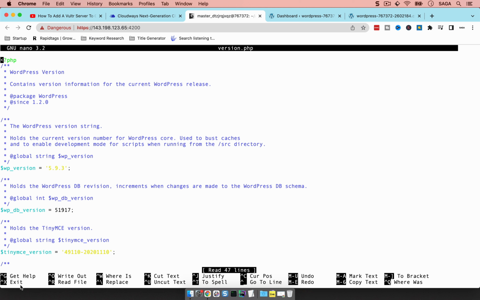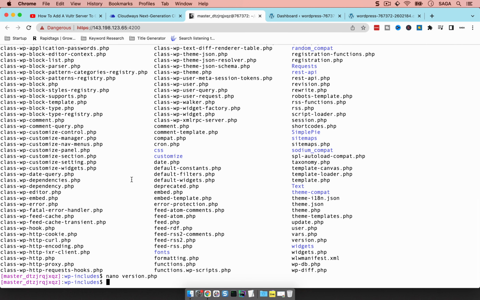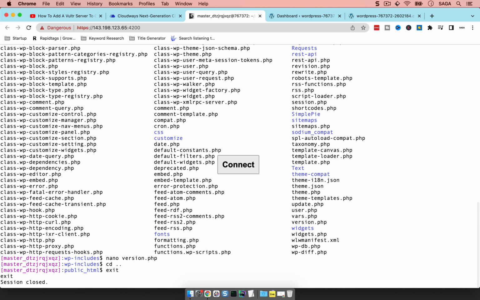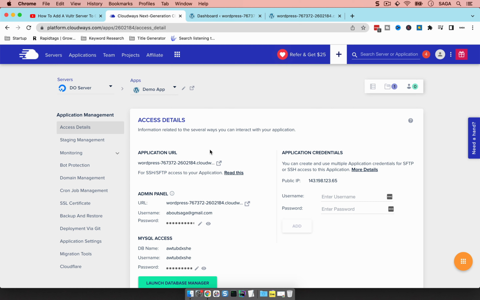So I am on a Mac, I need to press Ctrl X, and now I'm gonna be out of it here. If you want to go back to some of the other files, you probably already know that cd dot dot, or you just press exit over here, and the session is closed, and you can close this over here. So those are the few ways that you can see the WordPress version. Let me know if you have any questions.